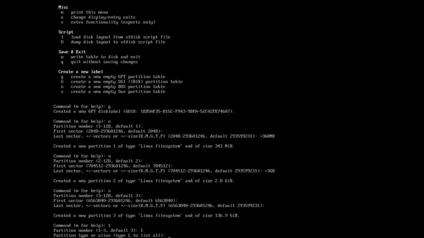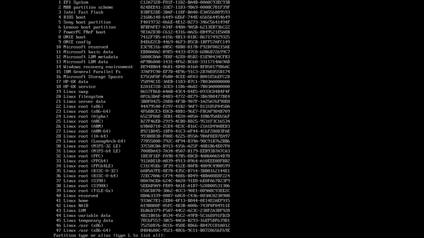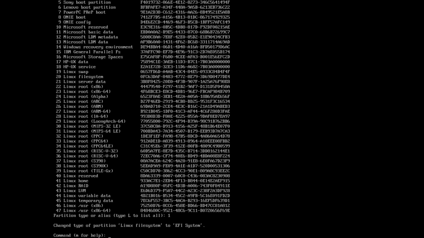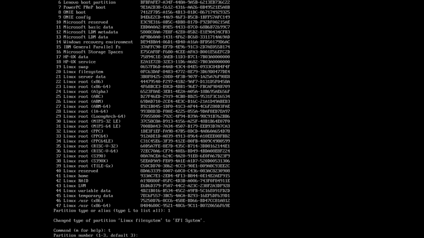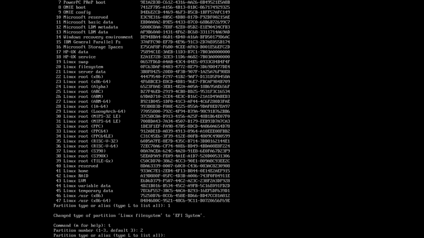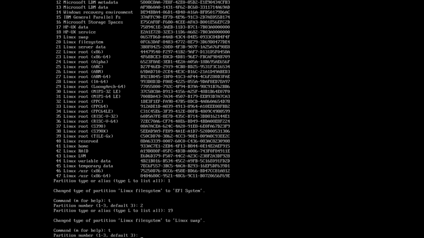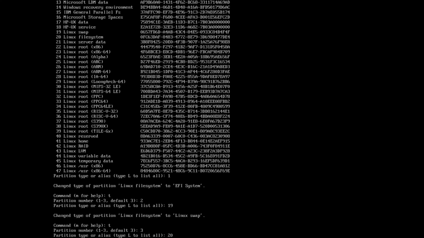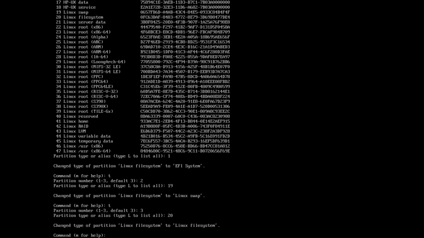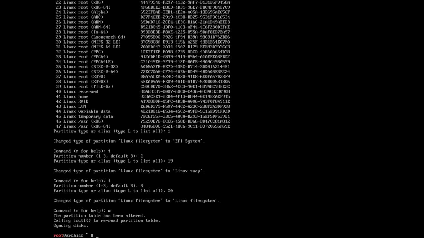To see what is available, type capital L and hit enter. If we want to go out of this view, just press Q. Type 1 to choose the EFI boot label. T for type, 2 for the second partition, and 19 for the swap label. And again T, third partition, 20 for the file system type. Press W and hit enter to save and exit from fdisk.